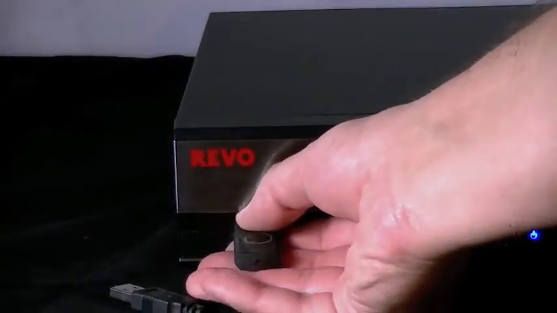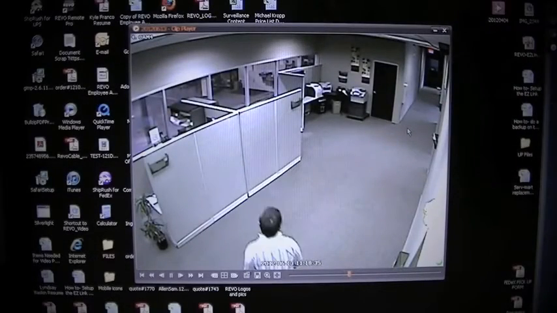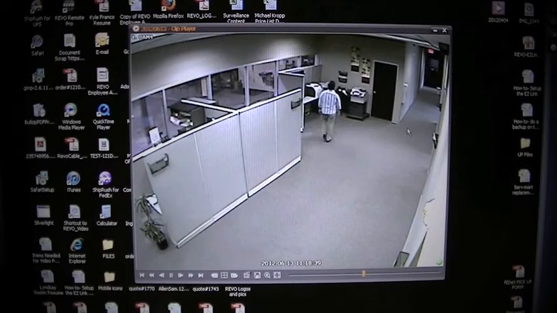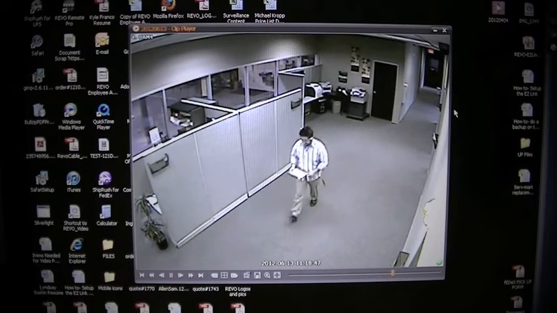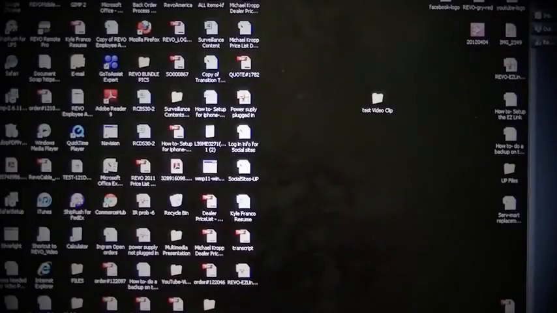You can then unplug your flash drive and insert it into your computer for playback. You do not need to install any special software on your personal computer to view Revo video clips. Revo does all the work for you by embedding a player into every video clip. Simply plug your USB device into any computer and begin watching your video straight away. That's Revo intelligence.